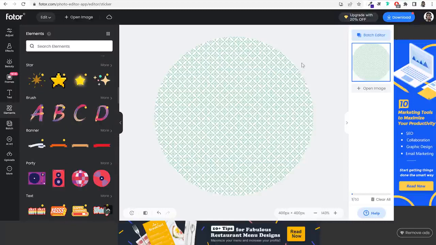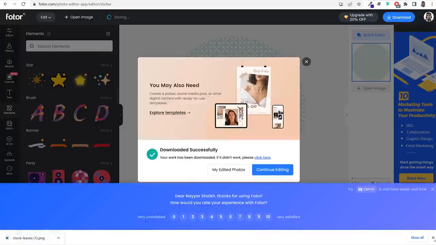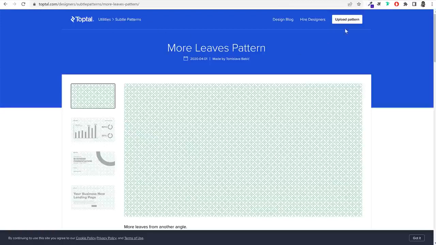Now once you have this pattern, you can click on download, and again make sure you download in PNG so that you have a transparent background. Download this, and this will be downloaded for you. All right, so this is how you can create your own patterns. If you want to use the regular rectangular pattern, you don't have to edit it. Just download it and use it on your website.